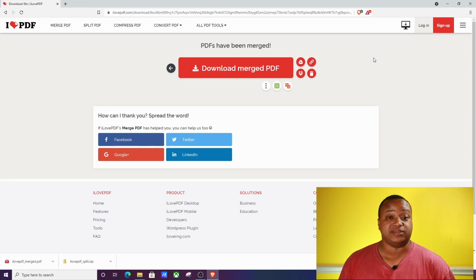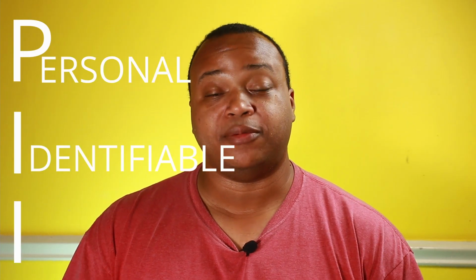Simple, easy. Let's say you have some information you don't want out. Let's say you have some PII, some personal identifiable information. That's social security number or national identity number, whatever your equivalent is in the country you live in, birthday, address, just any type of sensitive information.